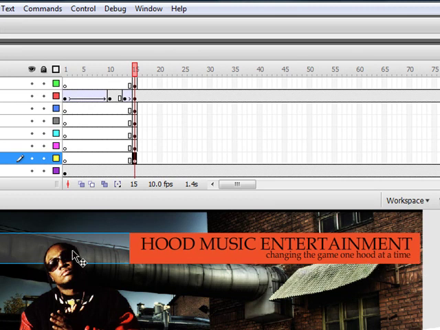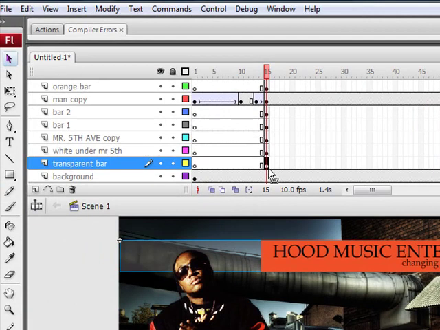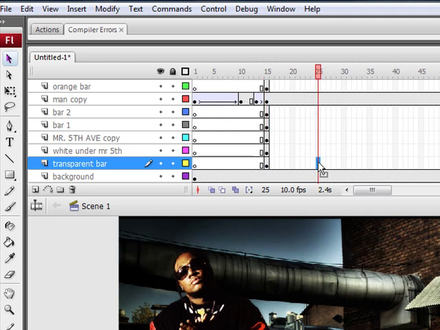The orange and the transparent boxes up here. So where's my orange box? The transparent is right here. And let's say I want it to last. I want the effect to come in about 10 frames. So I'll go to frame 25, right click, insert keyframe.